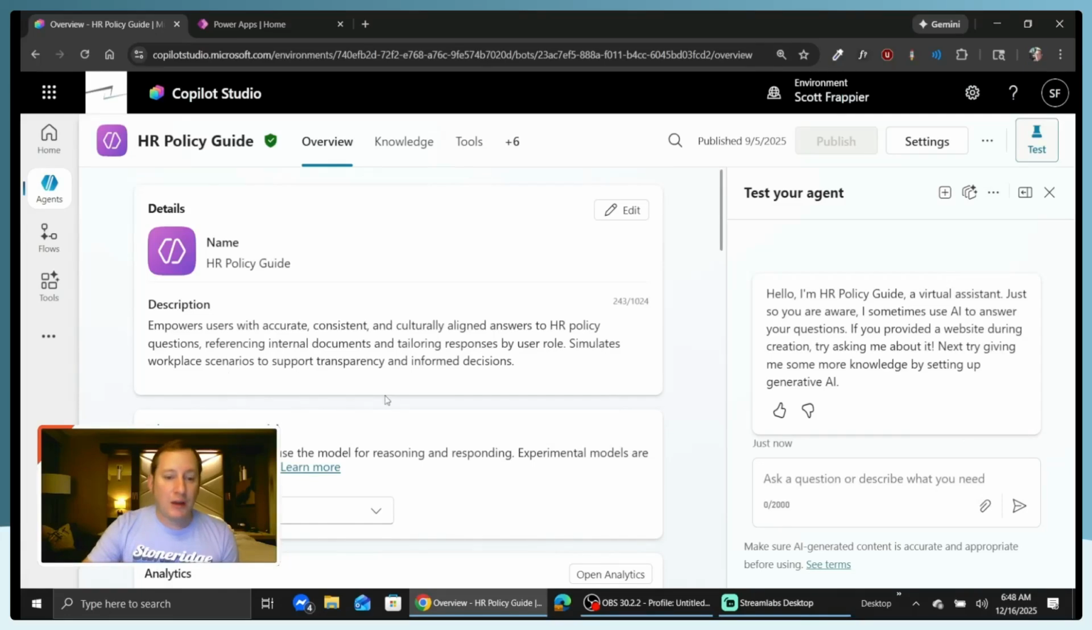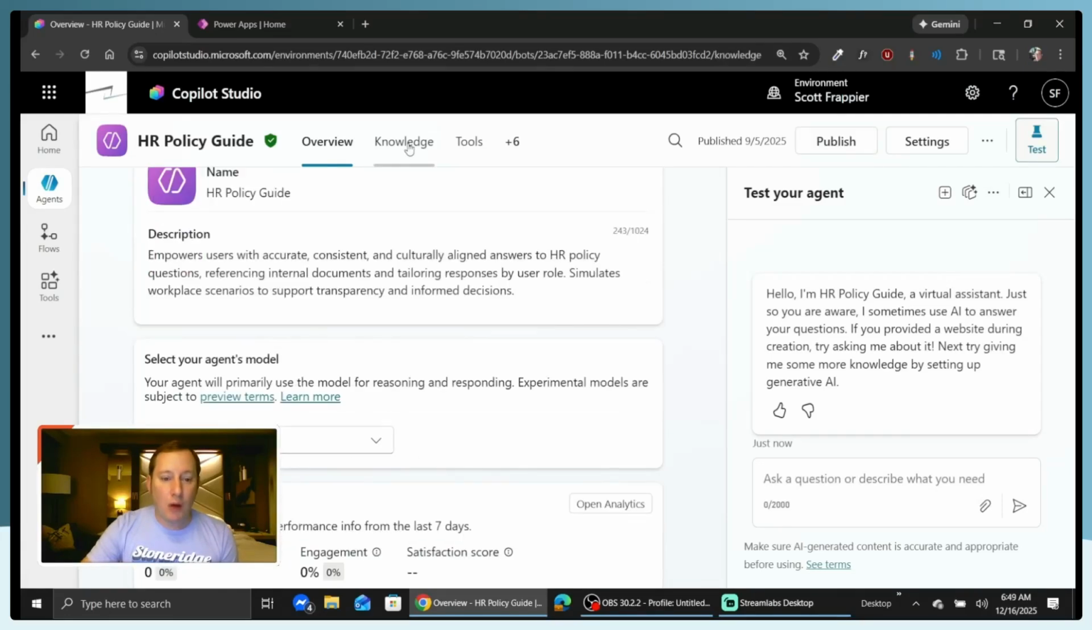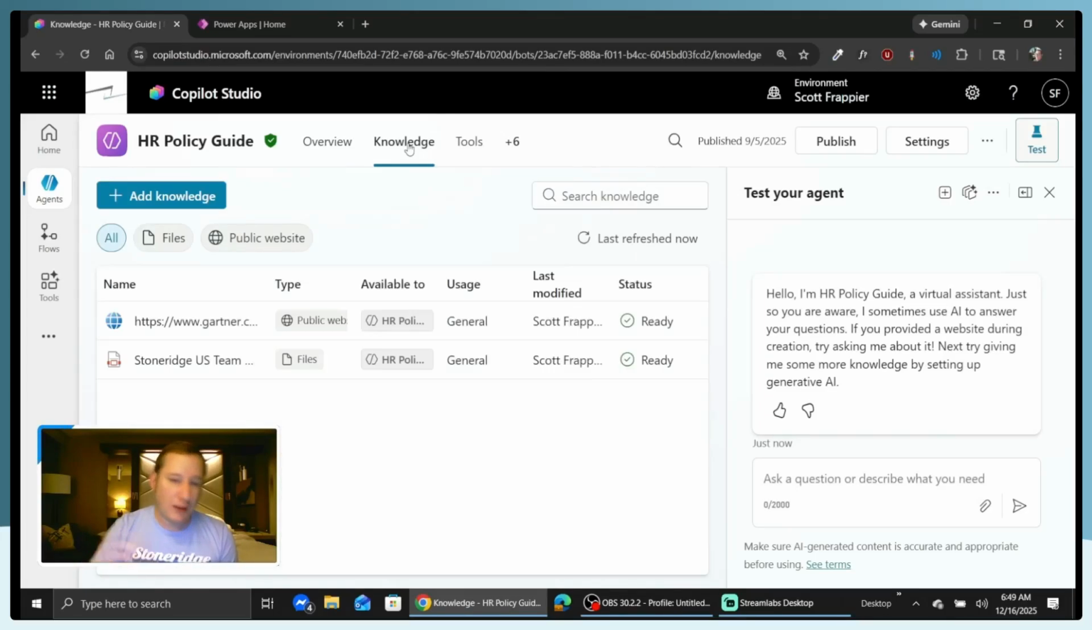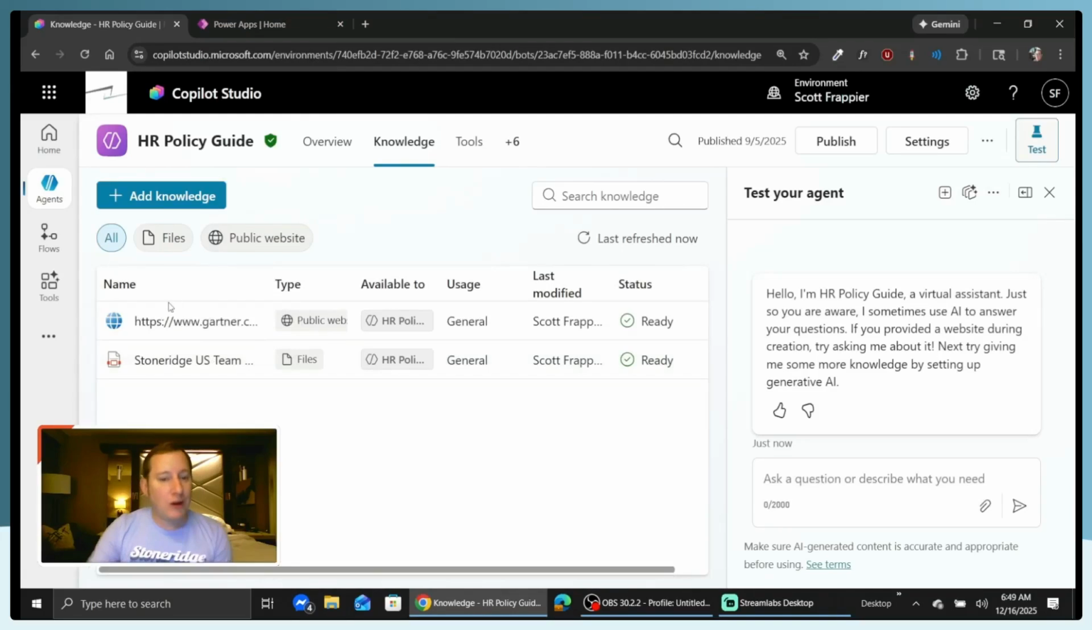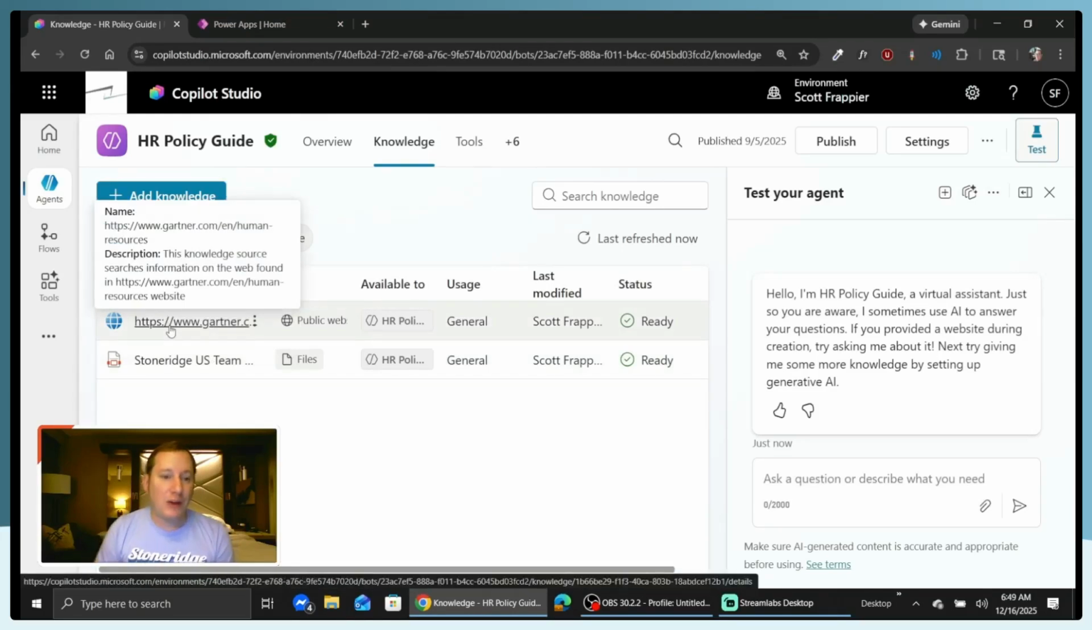If I go down to my knowledge sources related to it, or click on my tab here as well, what you'll see is that I have two different types of knowledge articles attached to this particular agent. I have our team member handbook from 2025 for Stone Ridge Software, and I also have a Gartner human resources link that provides more advanced information about human resources that our team can ask this particular agent about.